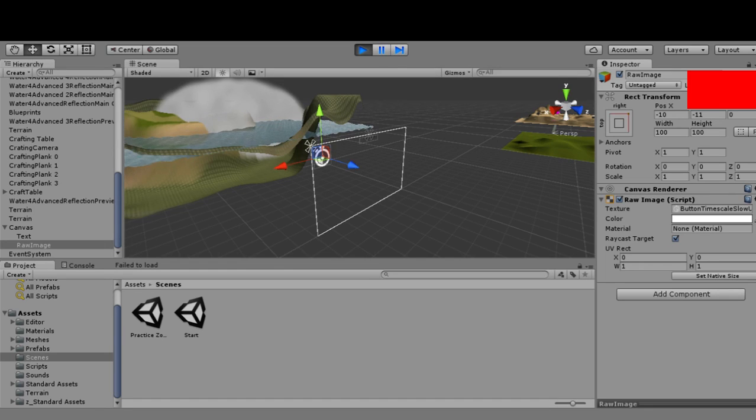Oh, we're going to have to restart it. That's okay. Or just unpause it, I guess. So now we have it here. Now we can go into this canvas object.